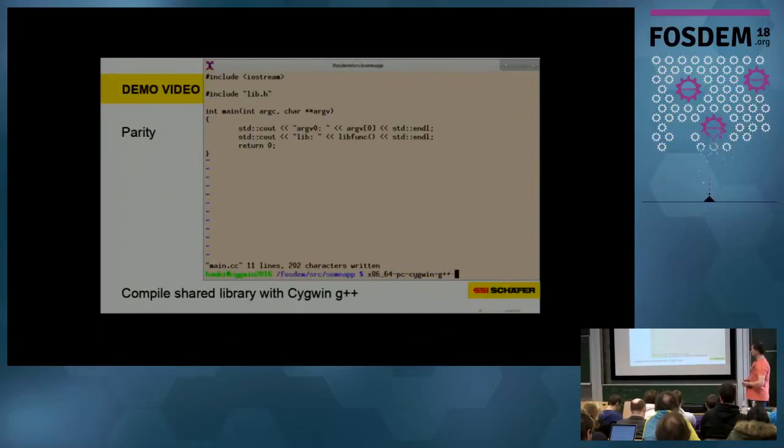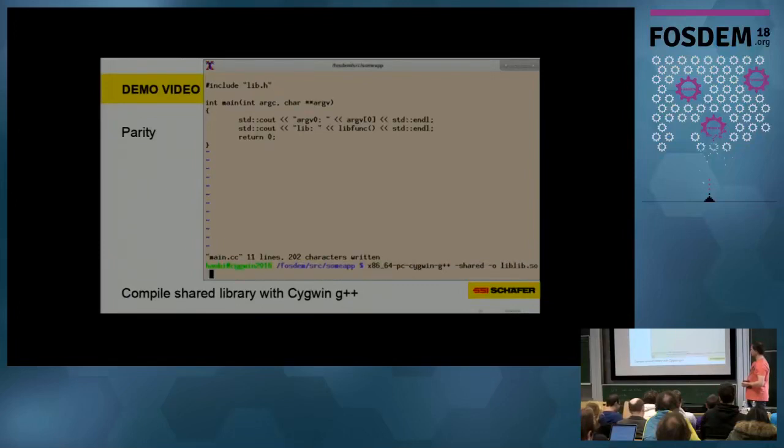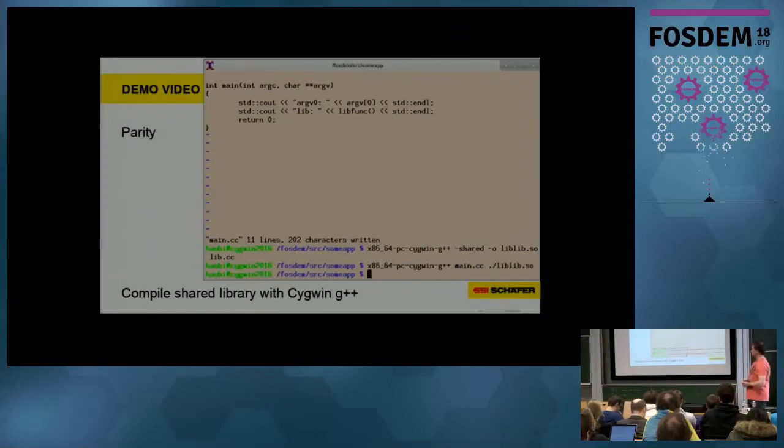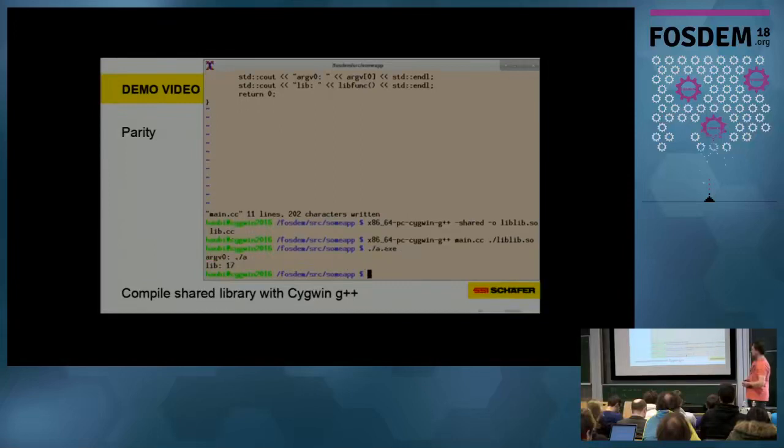with g++ -shared, output file name lib.so, and the source file. And finally, again, linking the final application, just specifying this library. Executing does work so far.